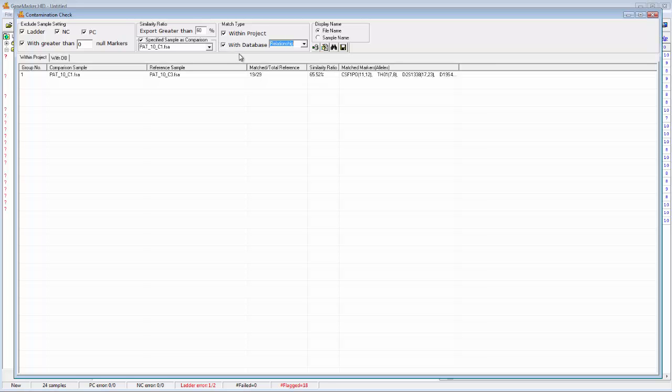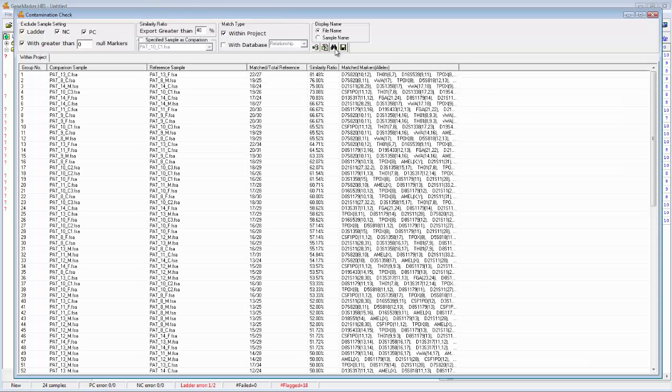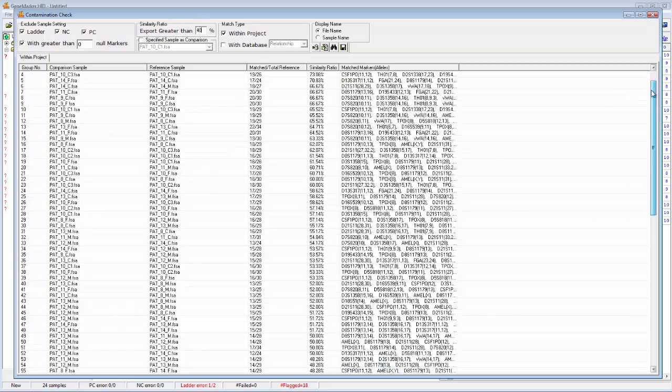So to get started, all I'm going to do, just as an example, is I'm just going to do a within project or kind of intra-project similarity calculation first. So I'm just going to do within the project, I'm going to do all samples, so I'm going to deselect this, and I want to show samples with a similarity ratio greater than, let's say, 40%. So after I put that in, I'm just going to click the binocular icon and search. So now I can see all of these results here.